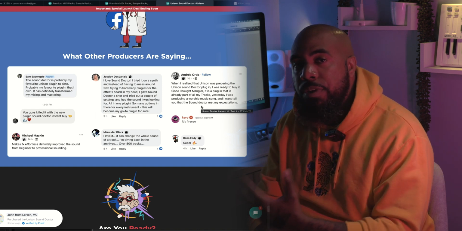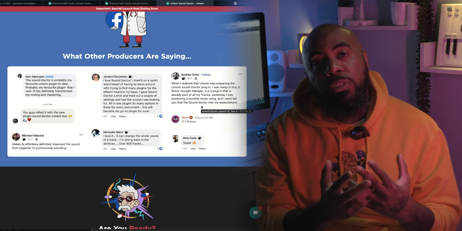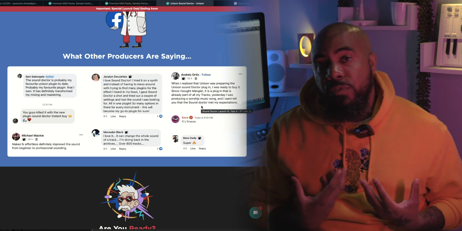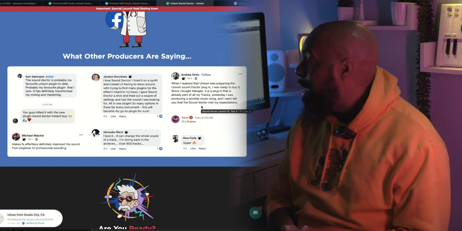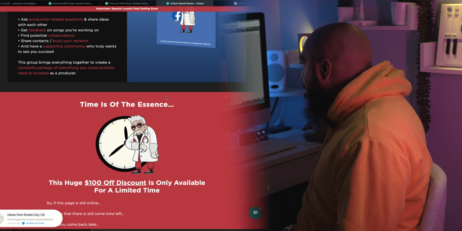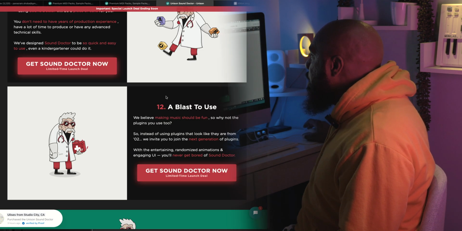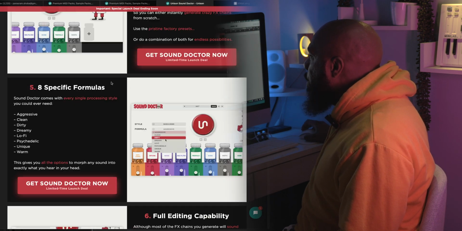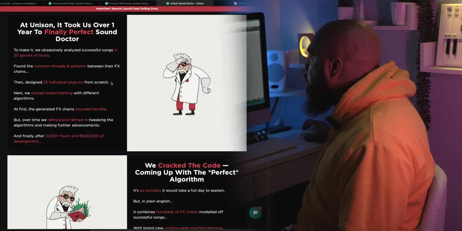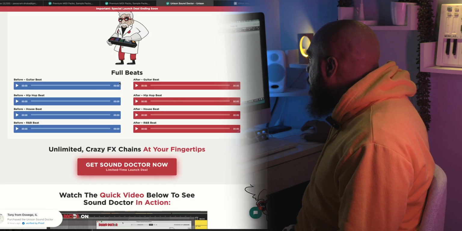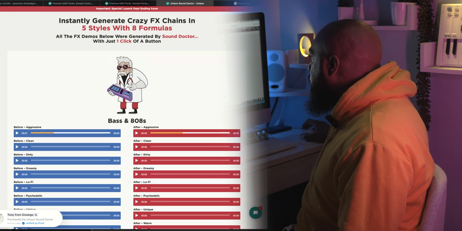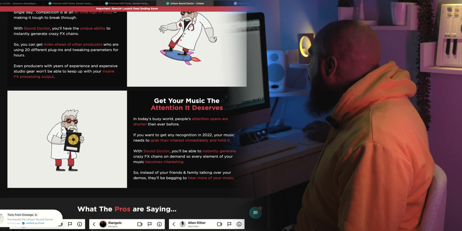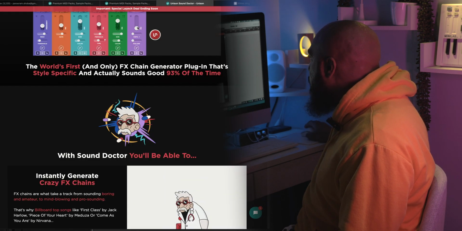He also did a review on this, and he pointed out something that I didn't even realize when I first came to this page, which was that they're copying their promos. They're literally writing the same thing on this page of the website for Sound Doctor that they wrote on all the other plugin pages. They're not even putting any thought into their promo.